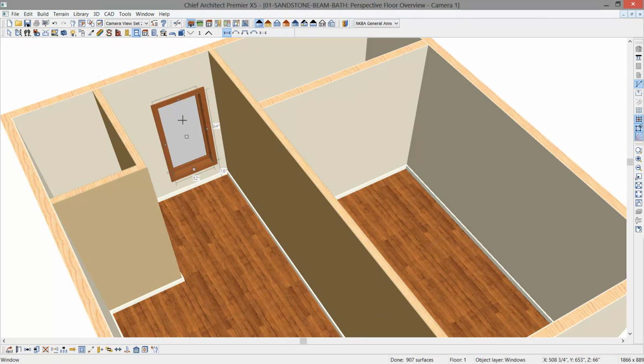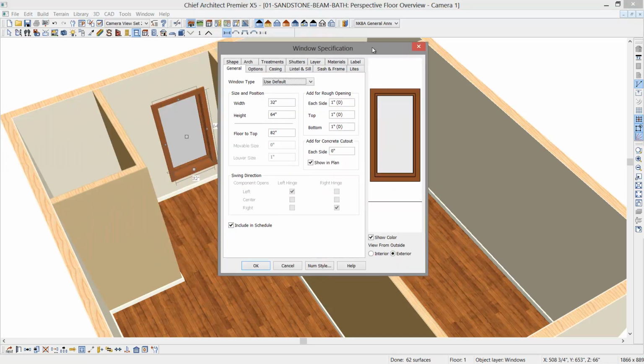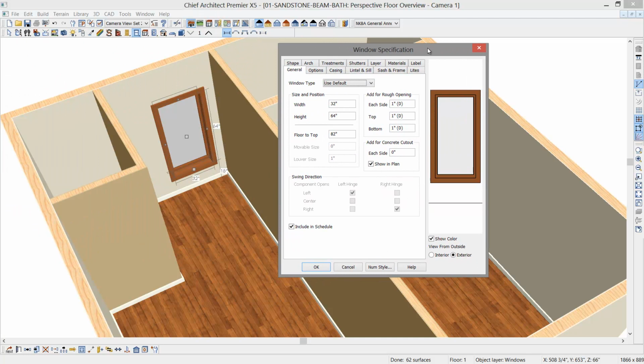Now if I double click on this window, like all objects in Chief Architect, they're actually smart objects. And you can use these objects either as a generic, non-branded, or you can use a manufacturer's catalog. In this case, I've used a window that is a non-branded window, and you'll notice several tabs and panels up here that you can go through and change things. So if you want to change the type of window, right now I have a fixed window and it has a particular color because I've set that as my default.